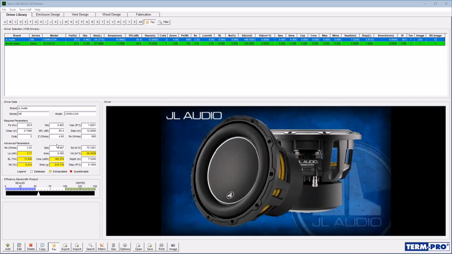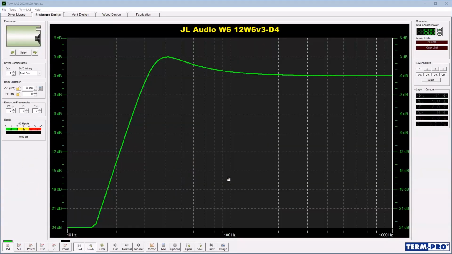If it doesn't, you need to go back and check your values. Okay, so from here, the next thing you would do is go to the Enclosure Design tab. Now, I did a quick box earlier, but I want to just briefly talk about these sub boxes.